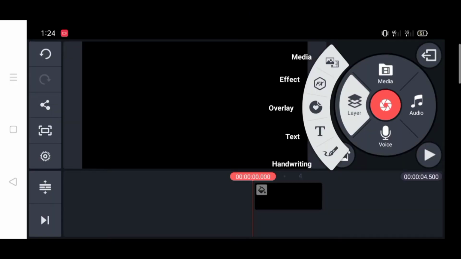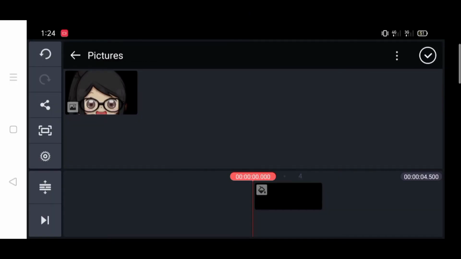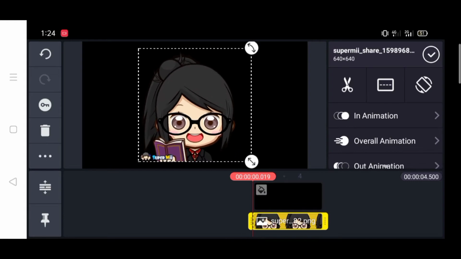Click layer and select media. Then select the image you want to insert. For now we select the girl, for us to have an example and a demonstration.